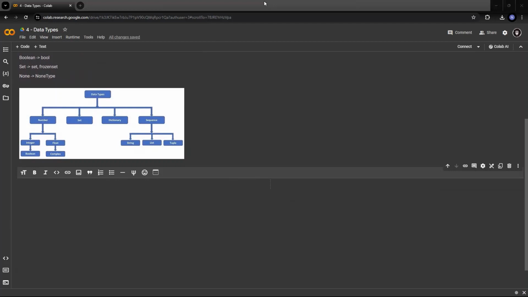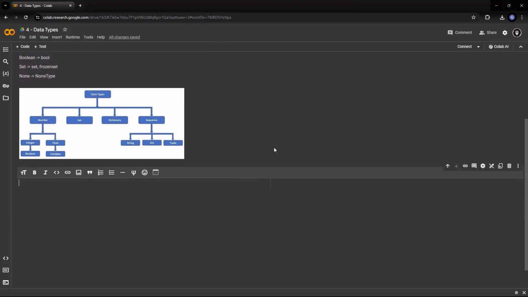Now, let's start with the first data type, which is the numeric data type. Numeric data types store numeric values. Number objects are created when you assign a value to them. So this will store numeric values. Let's see some examples. I have them.